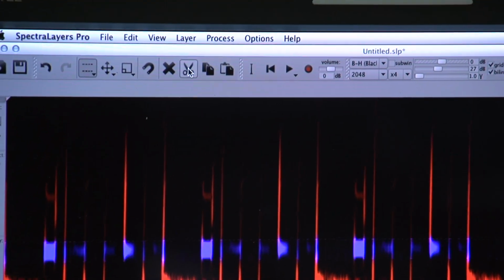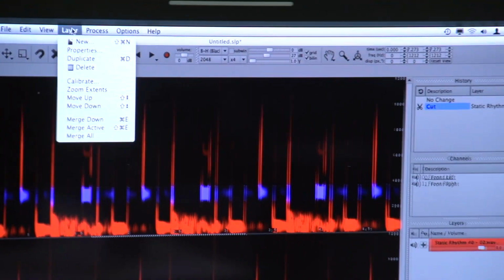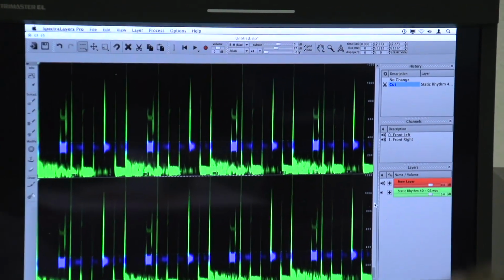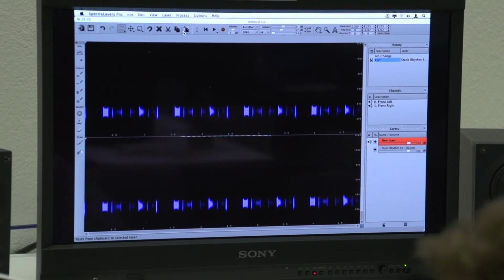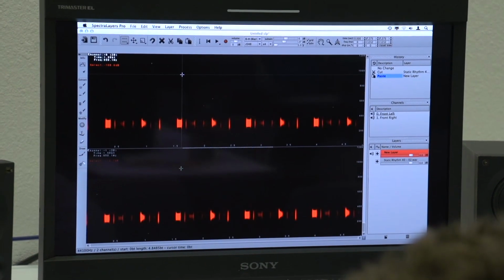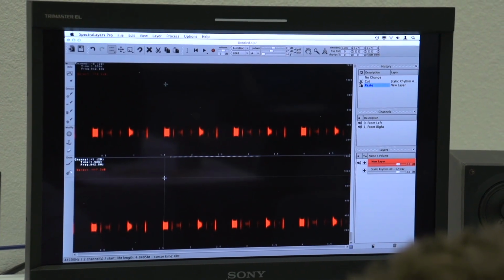I can cut it. I can start a new layer. I can paste this sound down into its own layer. And now I have the drum sound existing in its own layer.